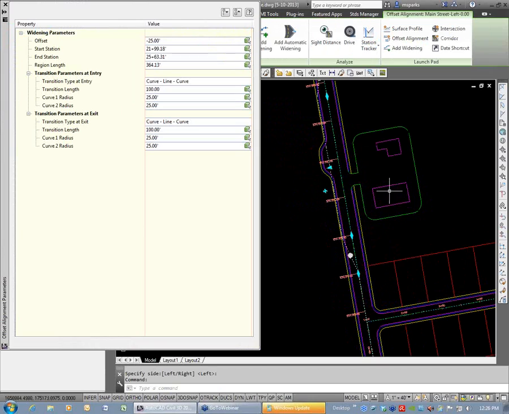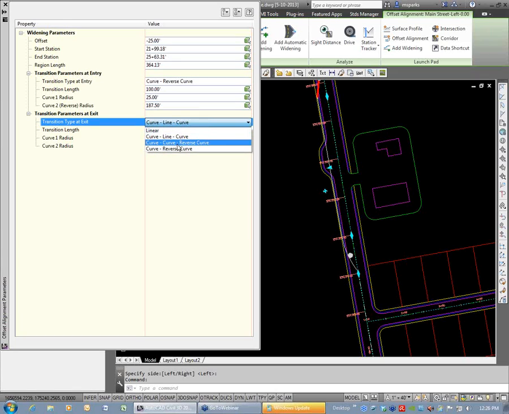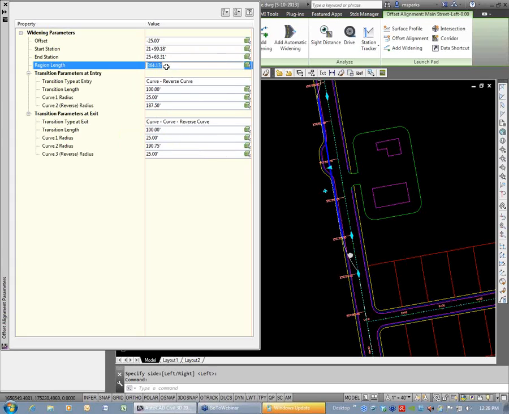So here's the offset alignment. And you can see the properties of that offset alignment where I can change, instead of having a line, curve, line, I can do a curve, reverse curve kind of a thing. You can see that in there. And I can change the parameters that way. Okay. So maybe the length, I only want it to be 150 feet.